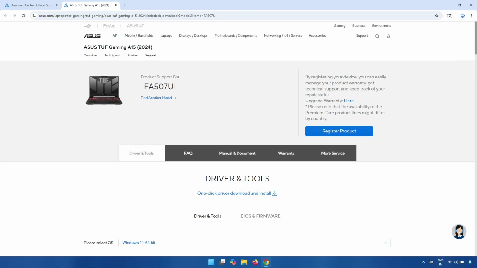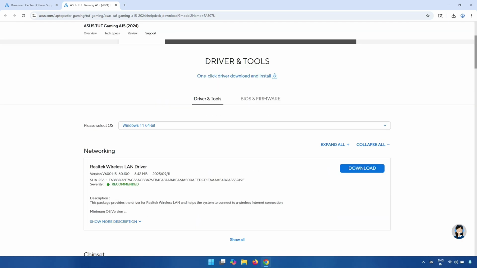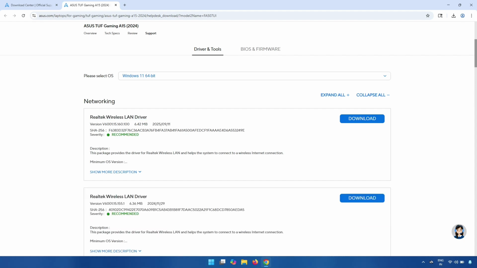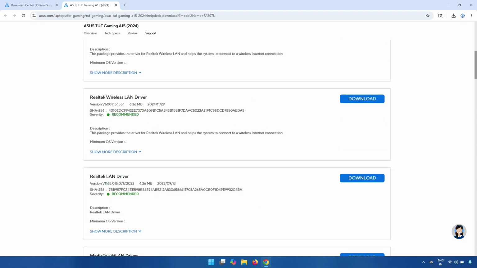Now this is your model number, and if you want to change it, you can just click on another model and select it. Scroll down to Networking. So this is the Wi-Fi. Install LAN driver. So this is a LAN driver, which connects to a cable. Click to download.